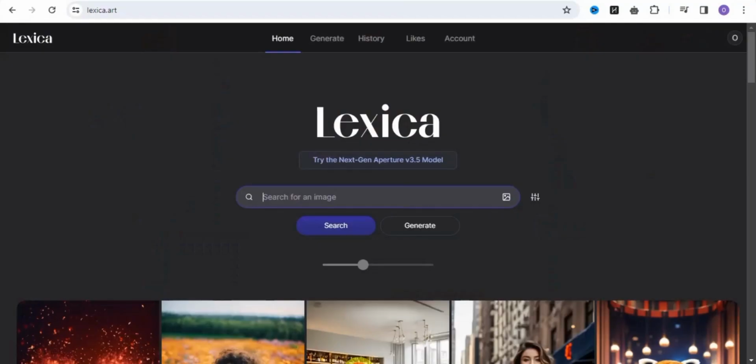So all you want to simply do is create a character, and you can easily try out lexica.art. You can also try out Leonardo AI, Moon Valley, and Midjourney in order to create your avatars. But right here, I'm going to make use of lexica.art. You can easily go to the generate option, search for an image, and click on generate.